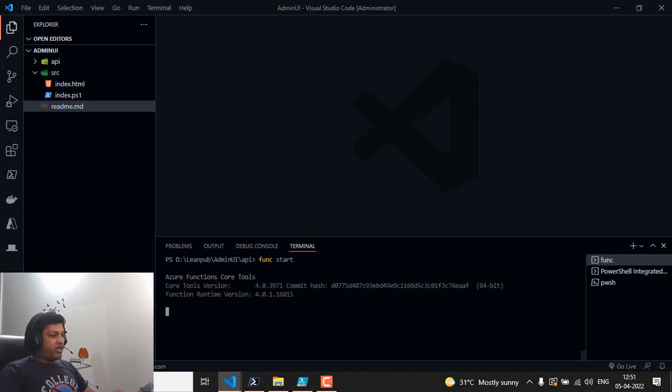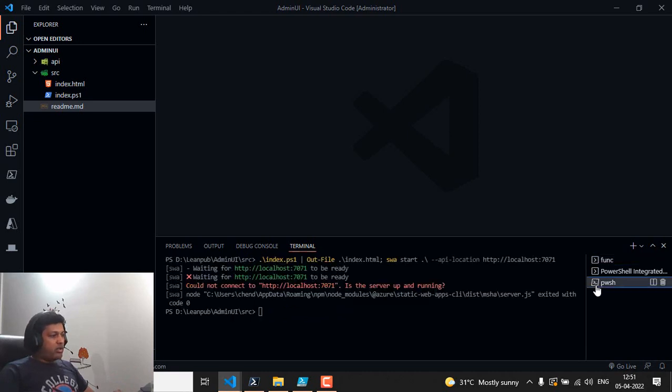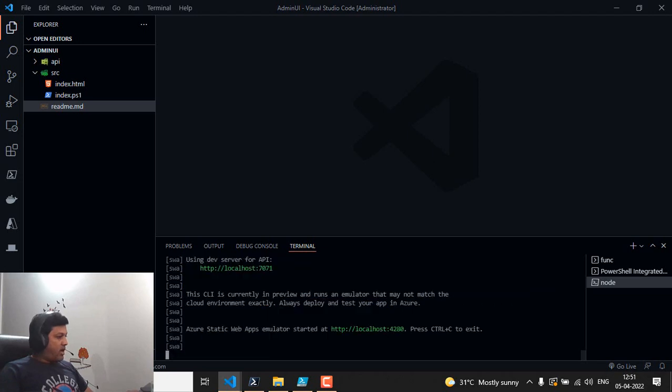So once I started the function app, let me go back to the terminal and see what happens. Okay, now I see some error. That's okay. Now let me go ahead and quickly do this. I rerun that. Now I can see the static web app is running on port 4280.